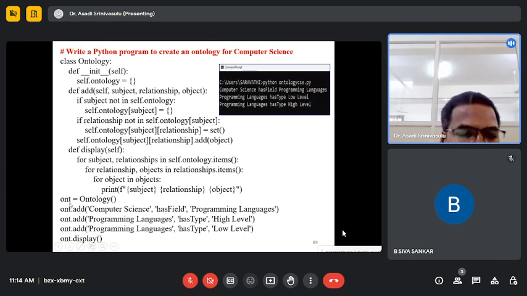So I'm creating an object for ontology like ONT, it is an object of the ontology class and method. So ONT dot add, what I'm adding: computer science has field programming language. Next, ONT dot add programming language has type high level language. ONT dot add programming language has type low level. Finally we are displaying with ONT dot display.